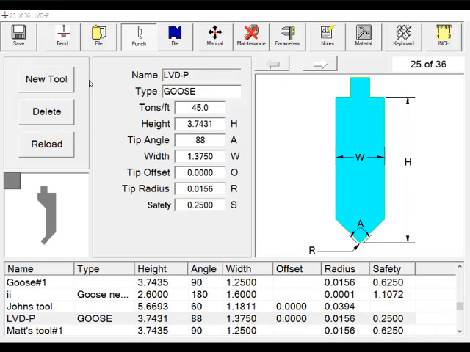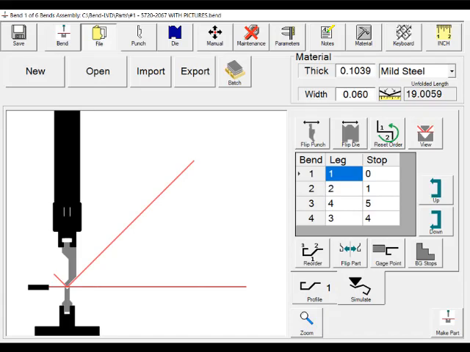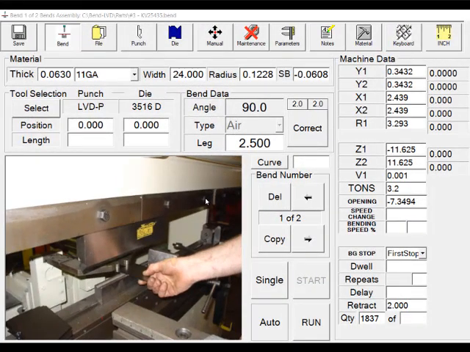The punch and die screen allow for easy creation of new tools. Programming of new parts can be done with 2D graphics with graphical simulation of the bending operation. Pictures and notes can be easily imported to guide the operator in correct part bending details.